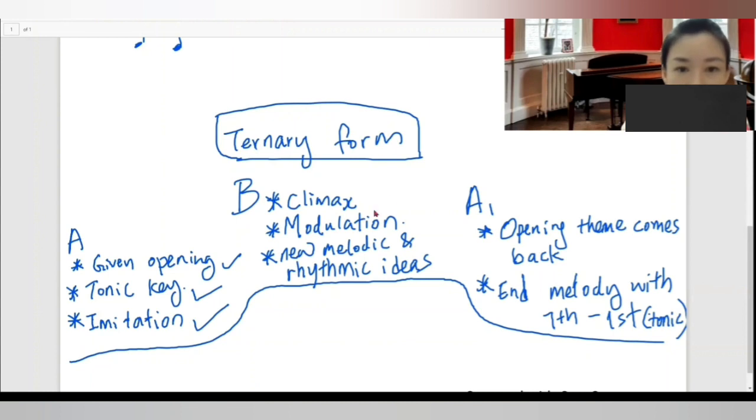Okay, so next one, the section B will be your climax of the music. So after introducing the main theme in section A, when you come to section B, you need to use modulation, because this is a climax already, and you need to modulate to a new key. And over here, you also introduce new melodic and rhythmic ideas. Okay, over here, you develop your own melody and your new rhythmic patterns. We tend to write more notes and more combinations of rhythmic patterns in section B.